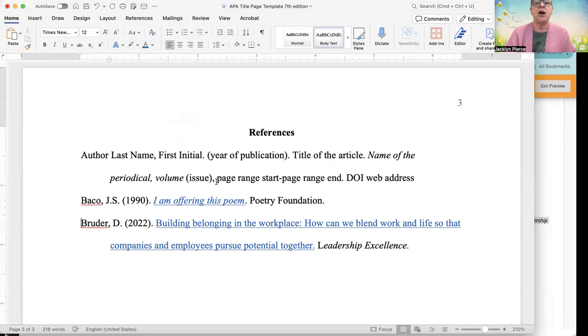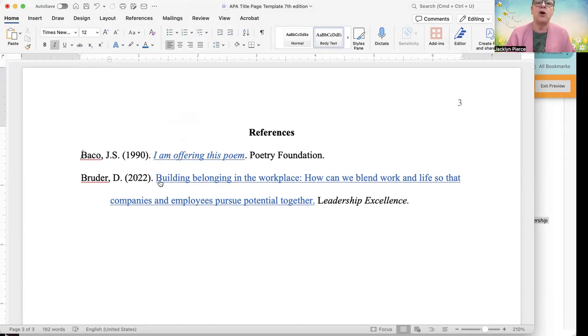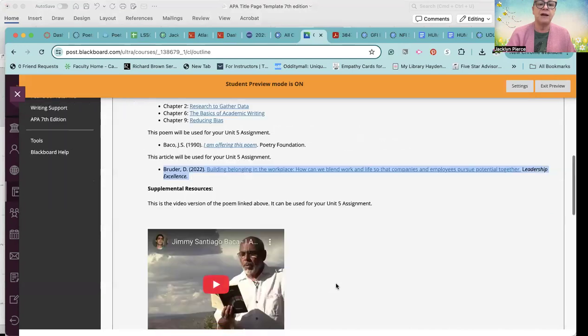Okay, and these are currently in alphabetical order, which is what we always use for a reference page. As I mentioned, you will only have one of them. You're either going to write about the poem or you're going to write about the article, but this is what they will look like once you've put them on here. The other thing I want to show you is if you use the video, I would also cite the video.